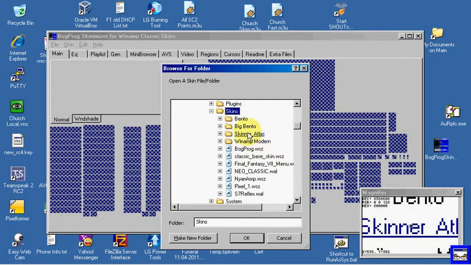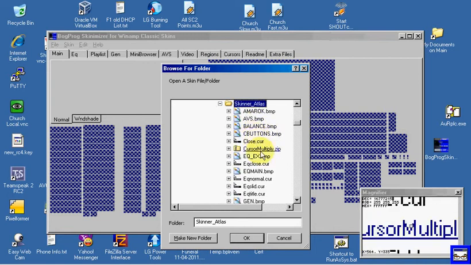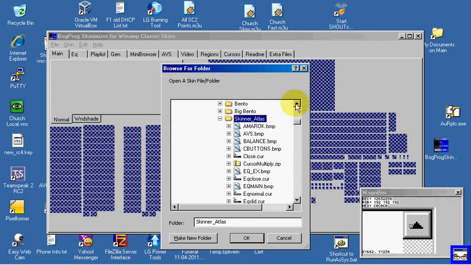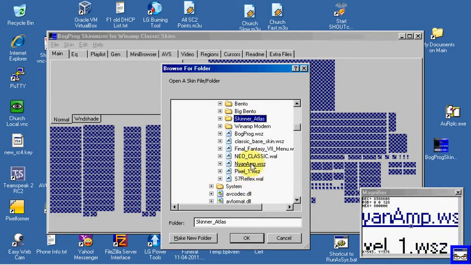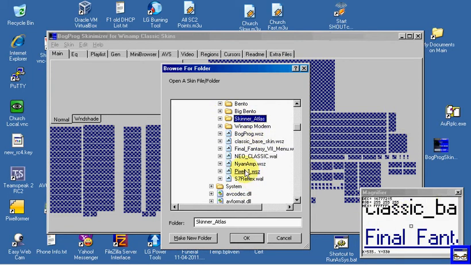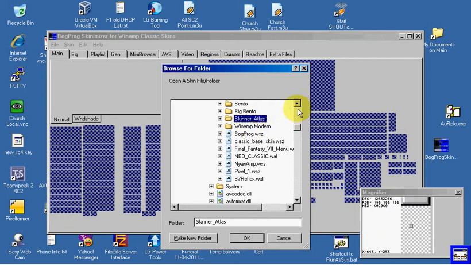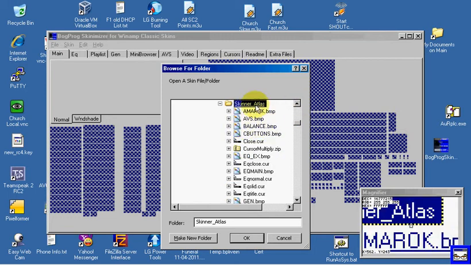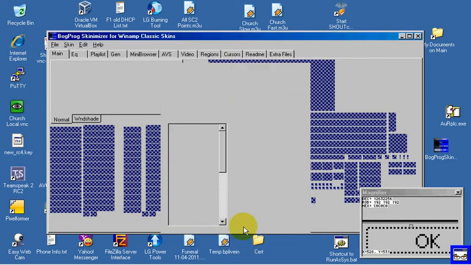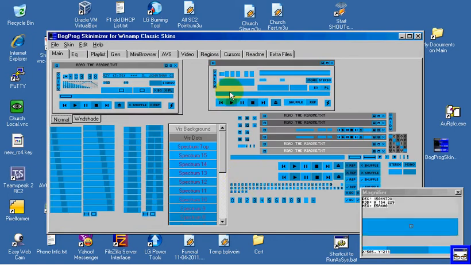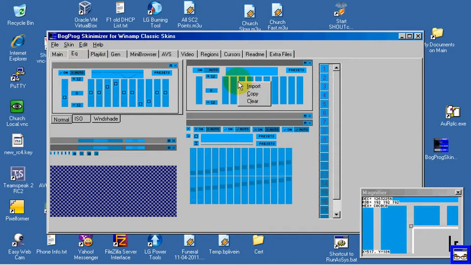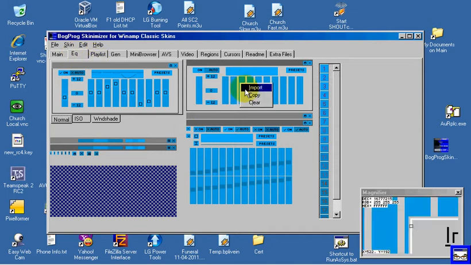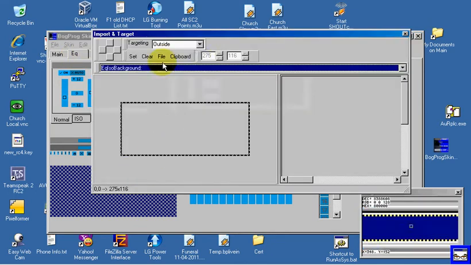And you can, skins can either be a folder or the compiled file. The Skinner Atlas that I had downloaded was just a folder, but you can import any skin actually. But since for demonstration purposes, I'm going to import the Skinner Atlas skin. So you can see, it imported the entire skin. That's incomplete. You need to do an ISO version.